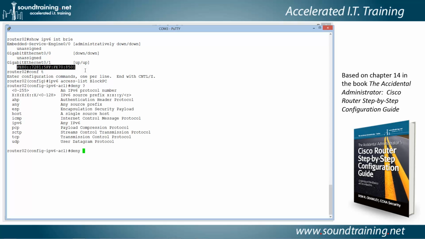Very similar to IPv4. You can see we can block IPv6. We can do TCP, UDP. In our case, we're going to do ICMP, Internet Control Message Protocol, since that's what ping uses. So ICMP. And going from any source to any destination. We could get very specific with it, but let's just make it easy.